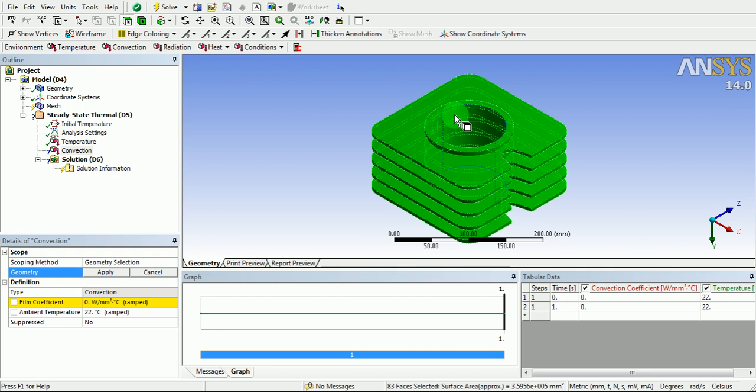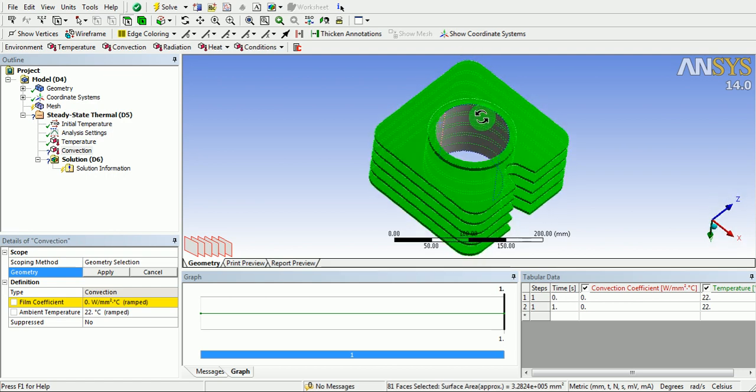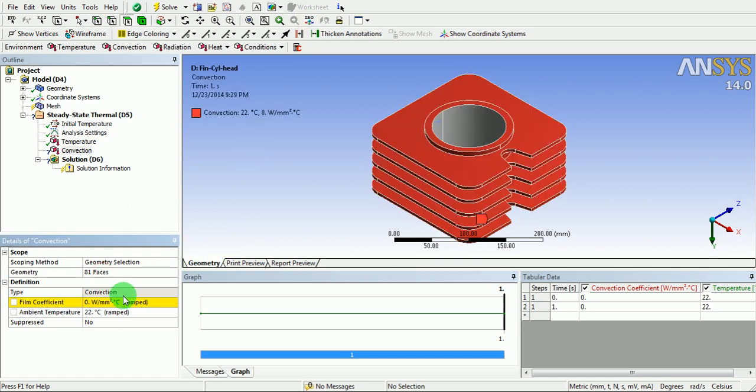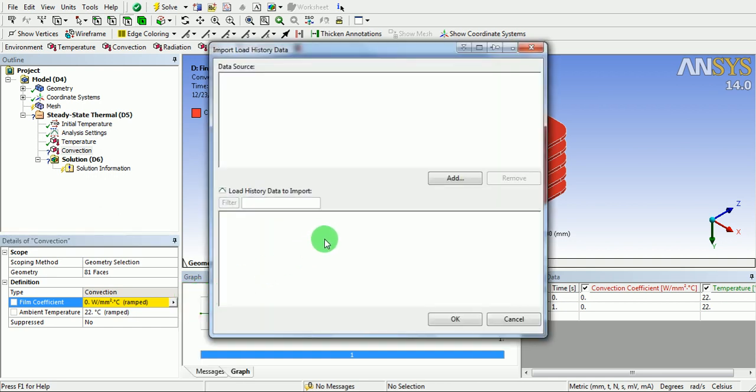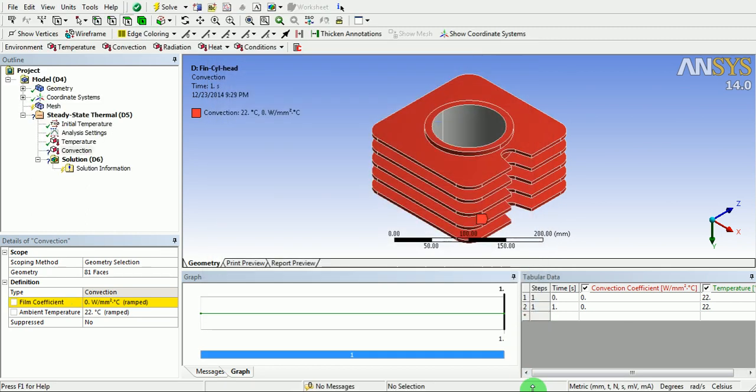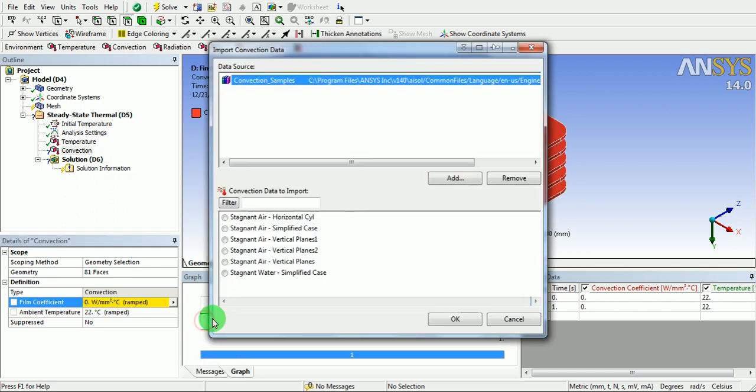Unselect the surfaces where the temperature is already being applied. Confirm the selection of the surfaces. Pick on apply. The film coefficient need to be imported. Pick on import here. Select this import, pick on stagnant air simplified case for this problem, pick on OK.